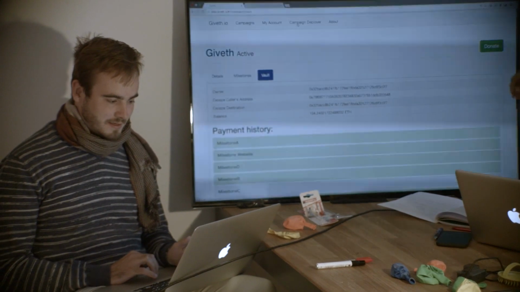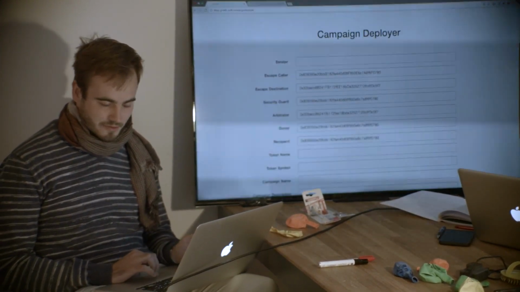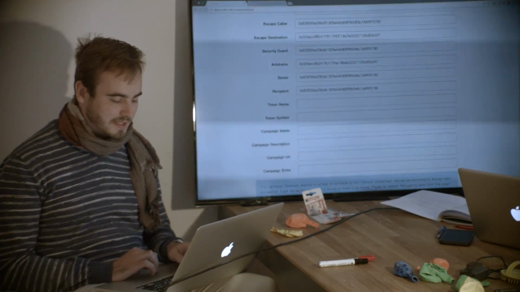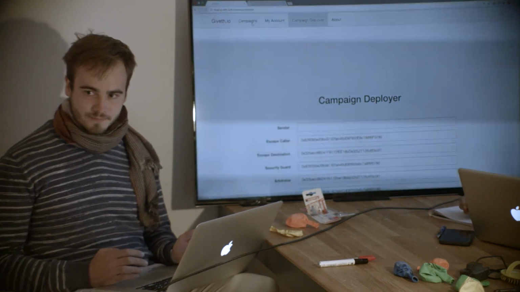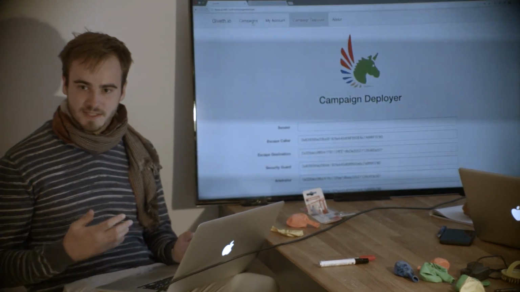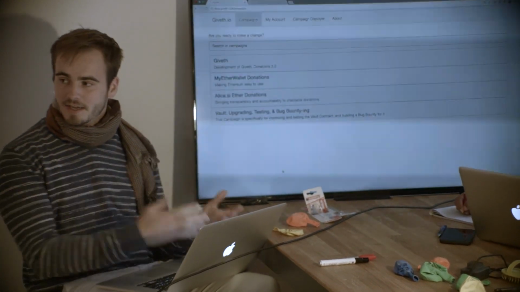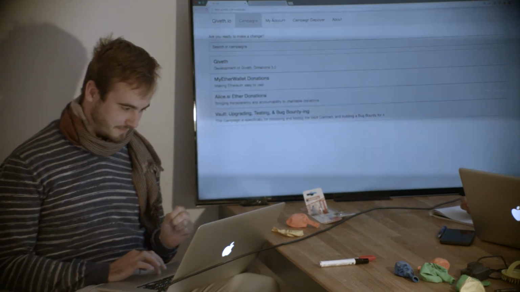And Jason added a campaign deployer, so this automatically creates the campaign. Or like, you can easily create a campaign. And if you are the person who has ownership of this listing contract, it will directly appear there. So this is where we are right now.